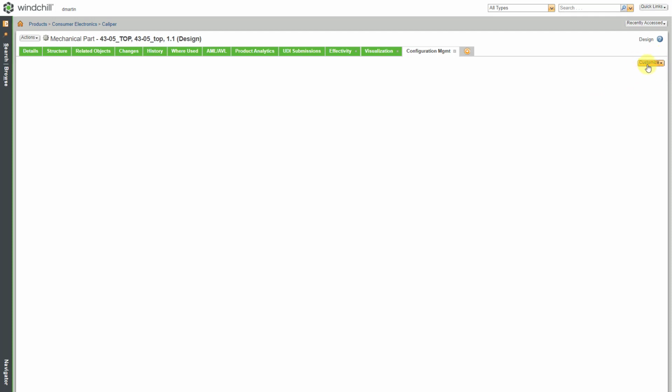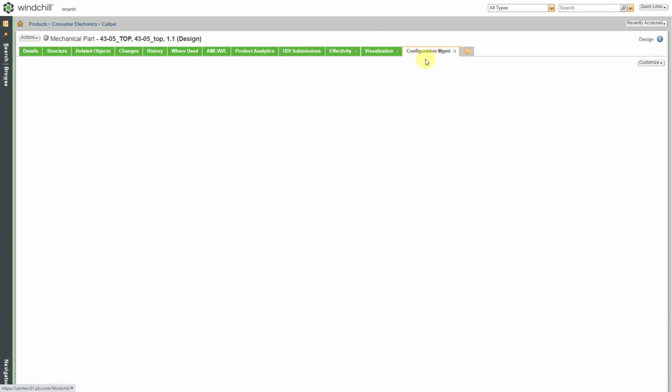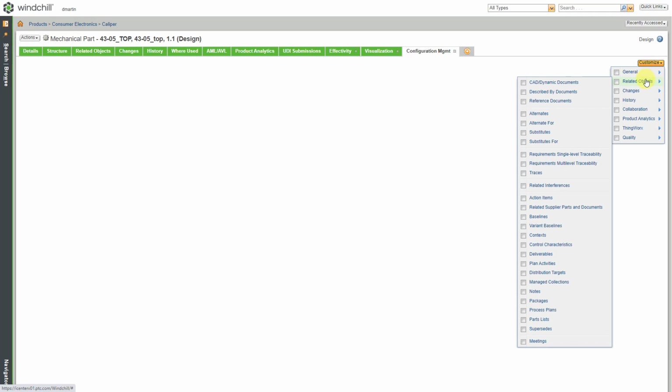And by the way, this button for customize was not available on the different standard tabs. It's just available on the custom tabs that you create. Let's go to customize. And let's see, let's go to related objects. And there we have supersedes inside of here. Let me see if there's anything else that I want from this list of objects.